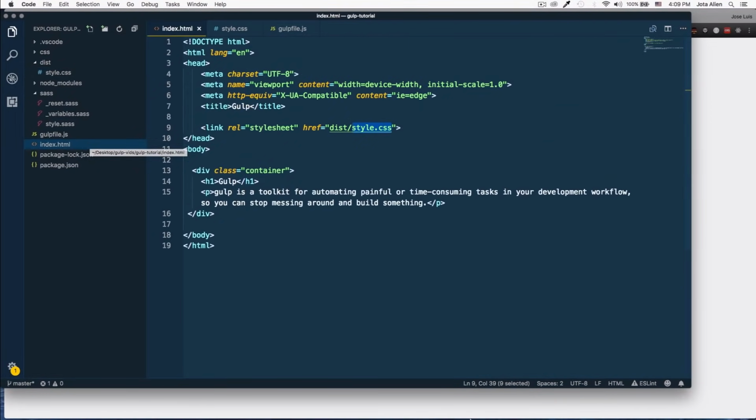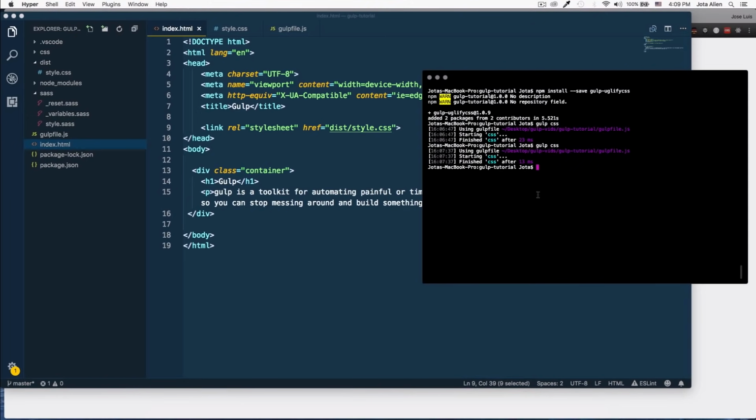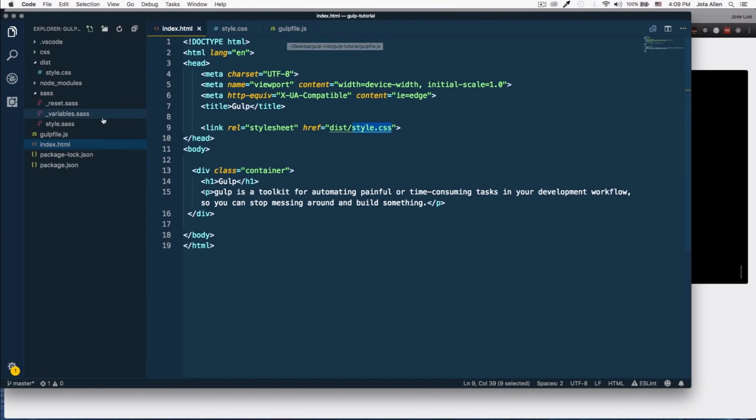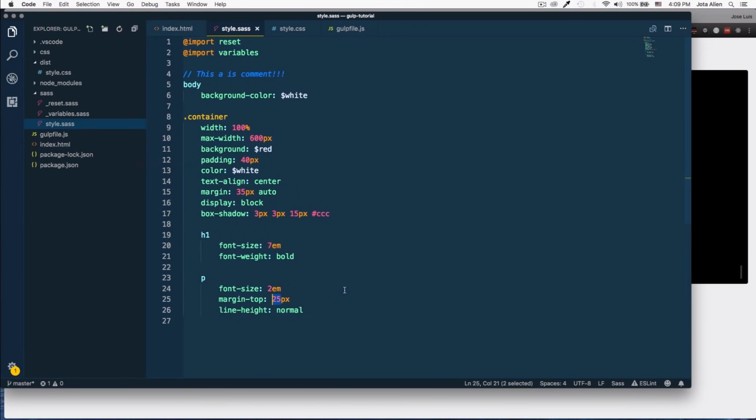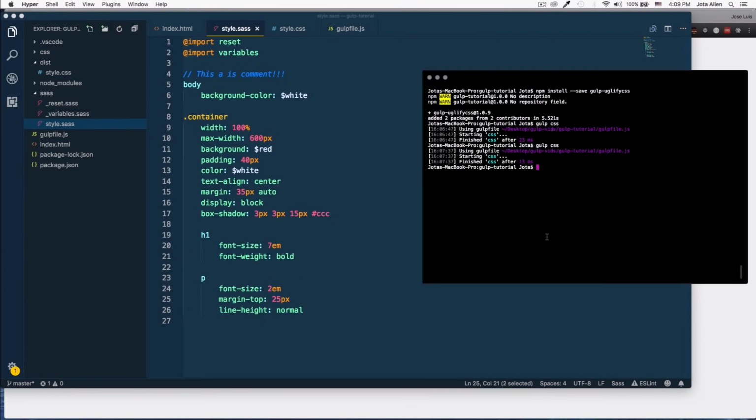All right, but the thing is that now you need to go there and use gulp Sass or gulp CSS every time you want to do it. And that's not what I want, right? You want everything to be automatic. My goal is every time I change something in my Sass file and hit save, everything will change automatically. I don't have to go here and type the task.